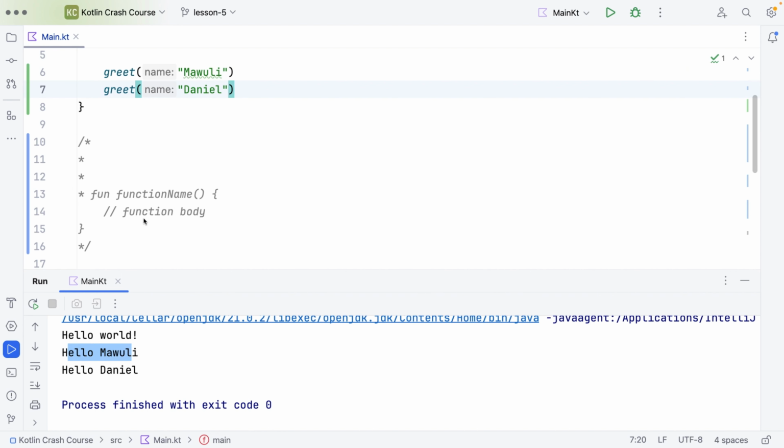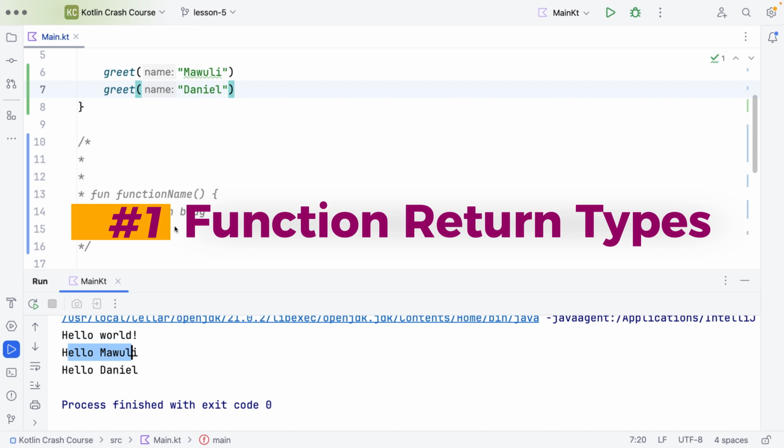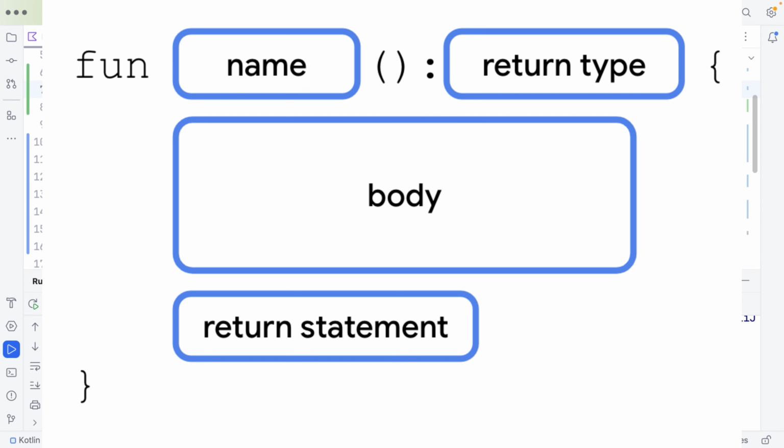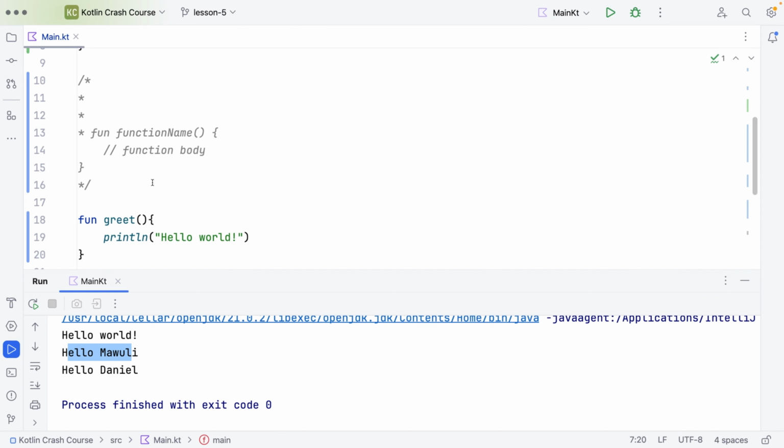Next, let's talk about return types. Sometimes a function needs to return a value after performing its task. To do this, we specify a return type after the brackets and before the curly bracket. Here is how the syntax looks. Let's create a function that calculates the square of a number and returns the result.